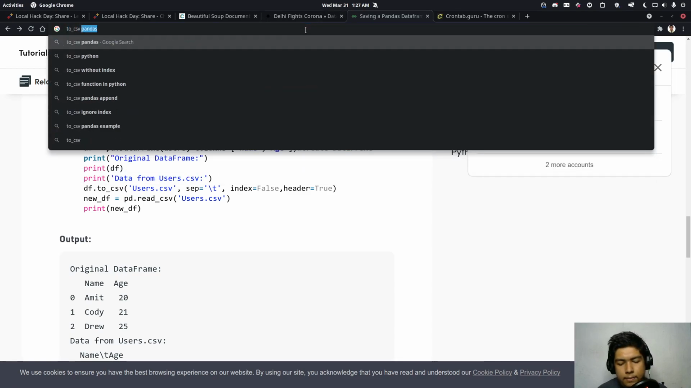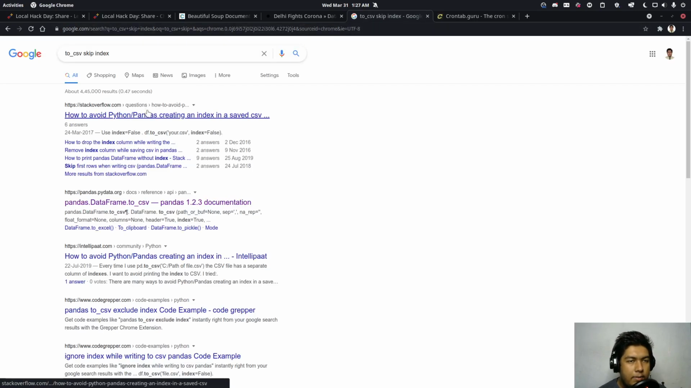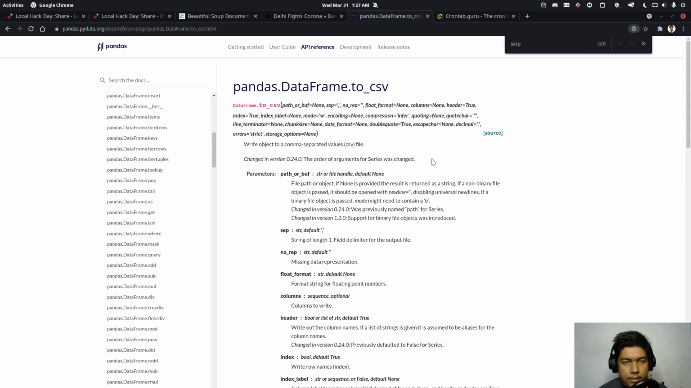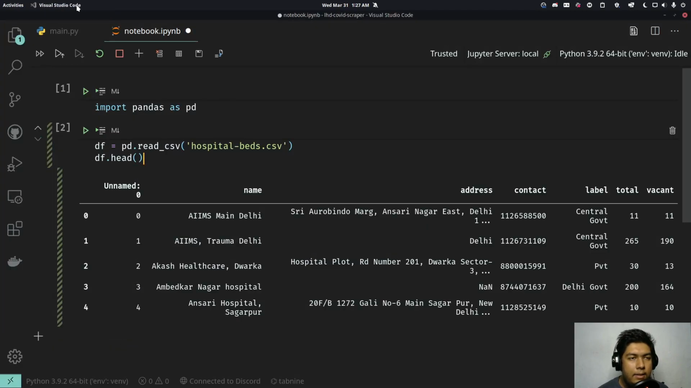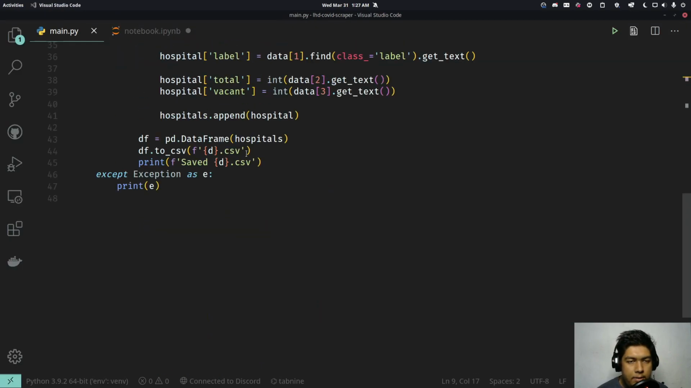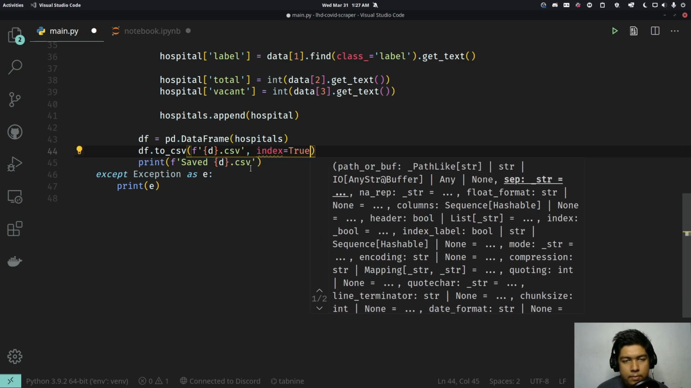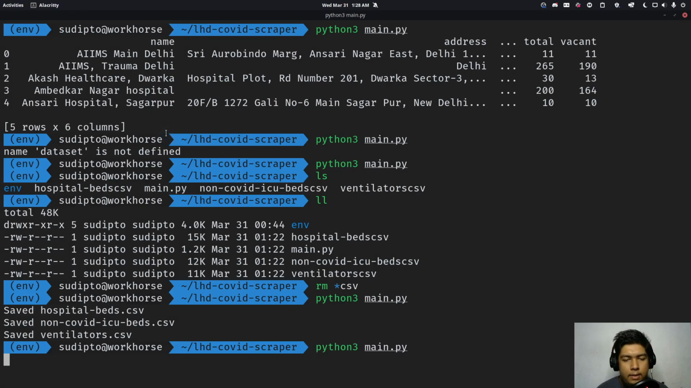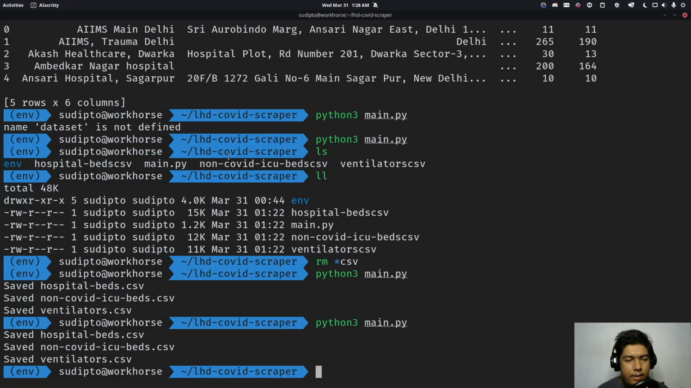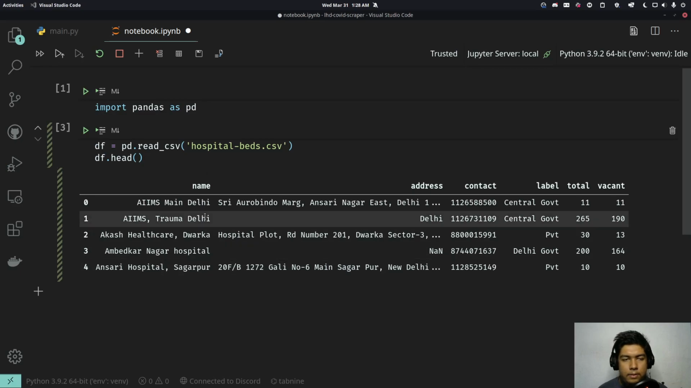To CSV, skip index, we can do this. Is there any option for that? Compression infer, line terminator none, escape character none, index equals true is the default, so let us change it to index equals false here, so that will give us some more comfort while working with the data. Let's just run the scraper once again, and once that is done, I'll load this again. So now we have this.